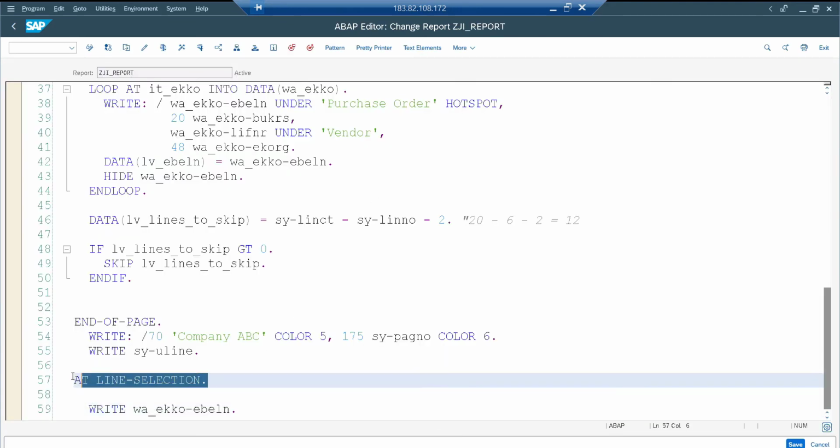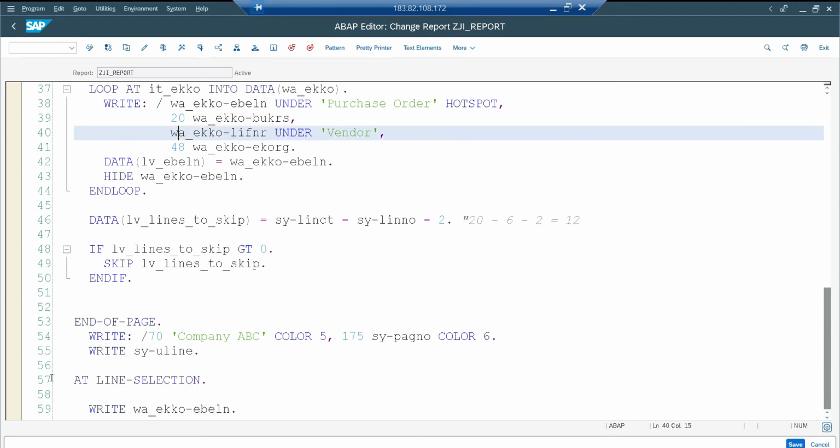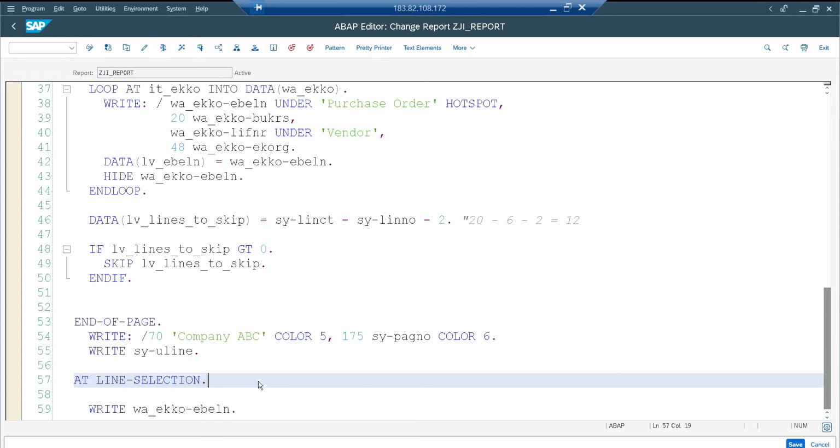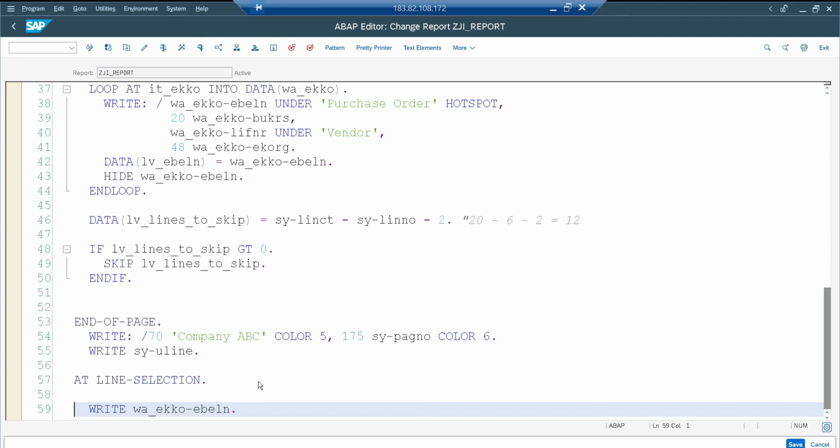This is the basic which I explained already. If a double click happens in the classical report, the control tries to identify any event called AT LINE-SELECTION in your program. If yes, it comes here and starts executing whatever code is inside the AT LINE-SELECTION event.